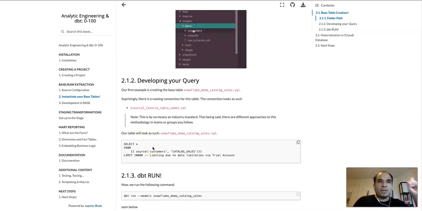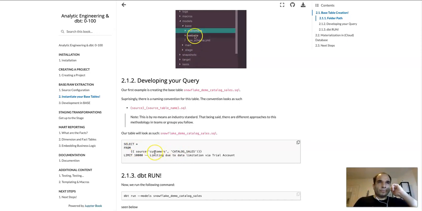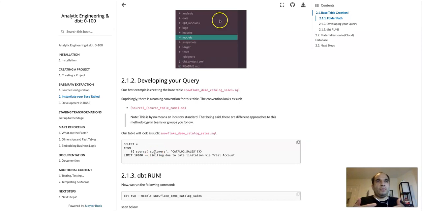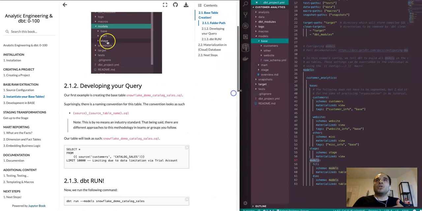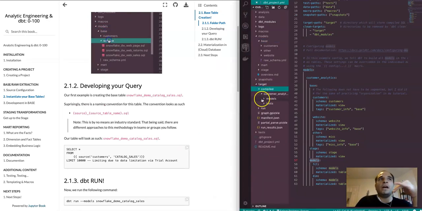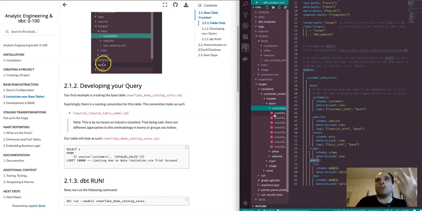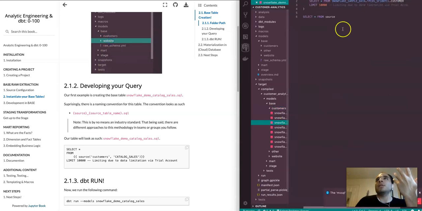Remember, we specified our source configuration, right? So we're going to select all from the particular table on the customer source. And if we go into our target folder right here, we can see the compilation of what that particular file would look like through this convention. Let's actually look at it right now.